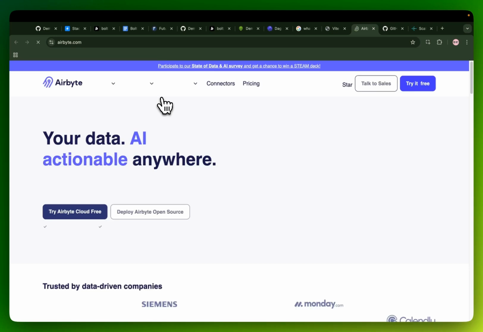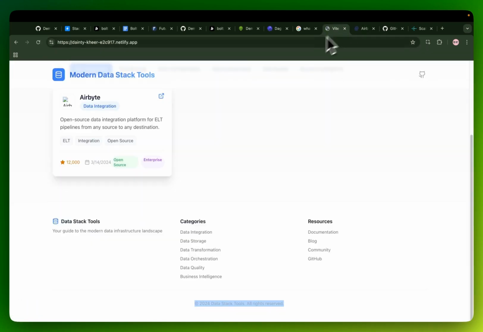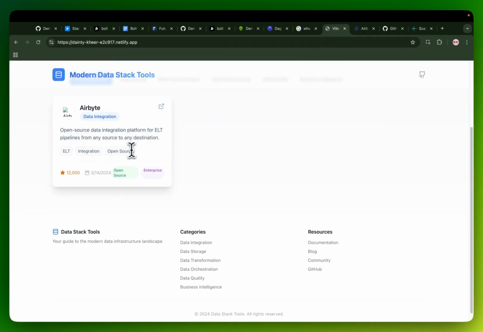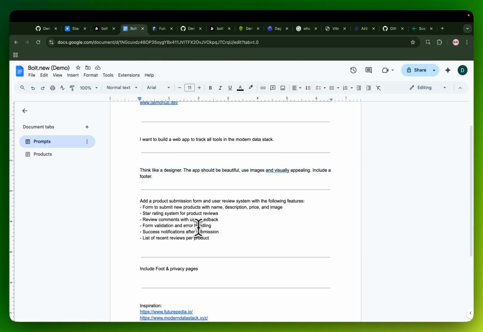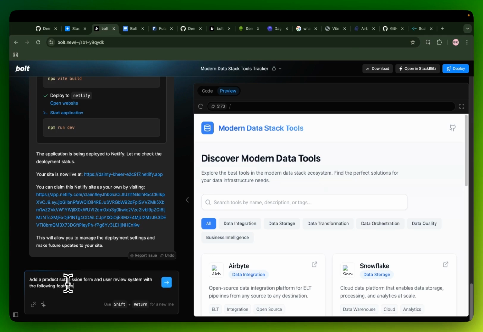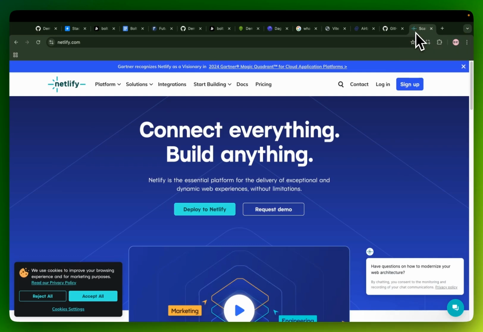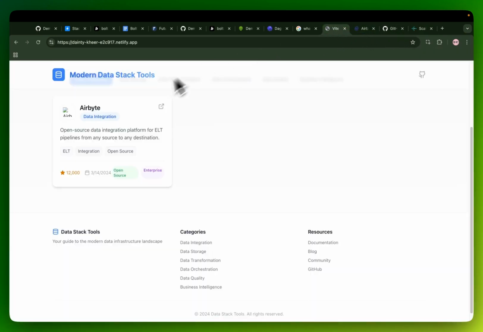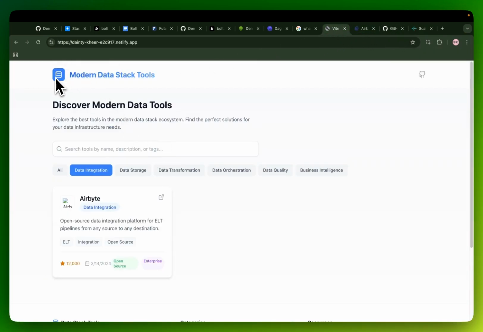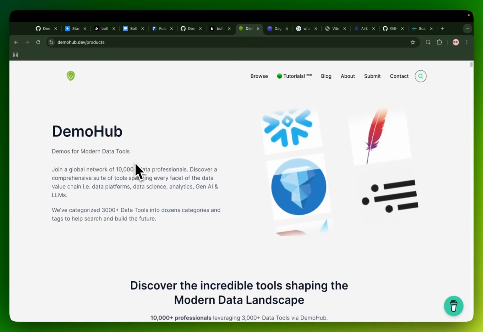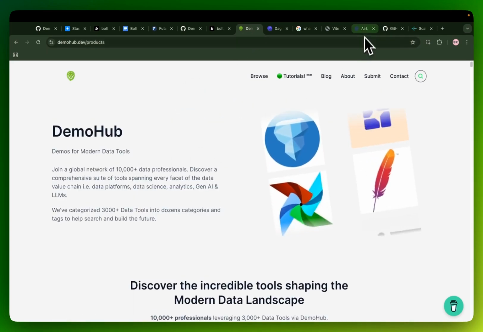If I open this up, airbyte.com, it takes us to the site. It gives us a description of what that is. These tags don't work. And I haven't tried this particular prompt before. Let's try this line. We're going to come back here, paste that, add the product submission. I want people to come into this app and be able to submit new tools as part of tracking tools in the modern data stack like we do here on Demohub.dev.